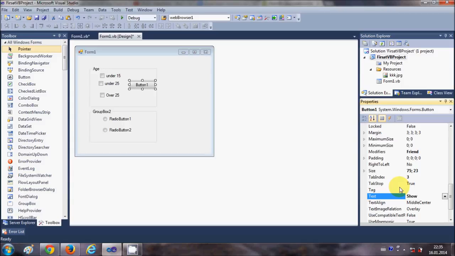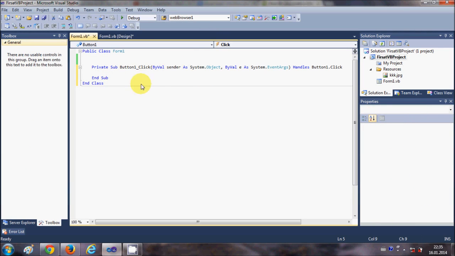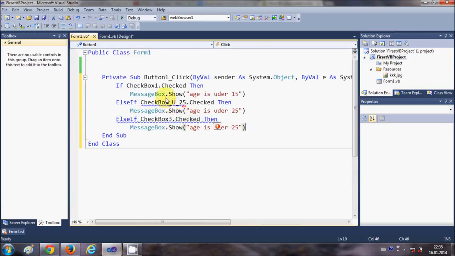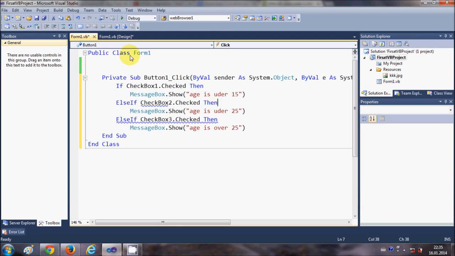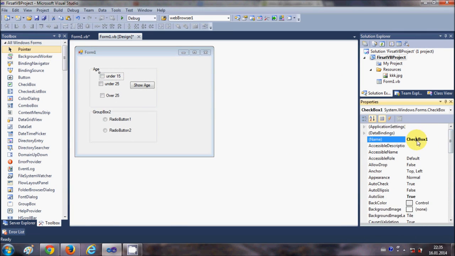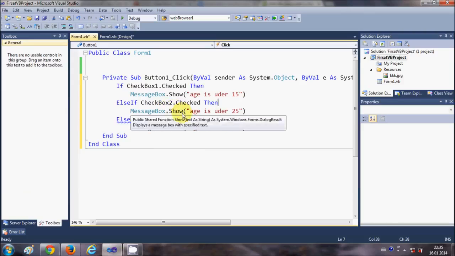So I'll call it the show age button, and now I will select this button and double click it, and in here I will give three conditions. The three conditions are like this. Let's see the name of these checkboxes. So checkbox 1, second checkbox is checkbox 2, and third checkbox is checkbox 3.